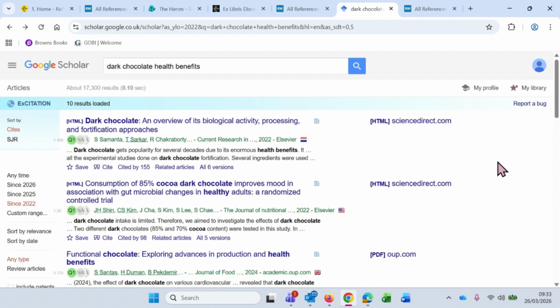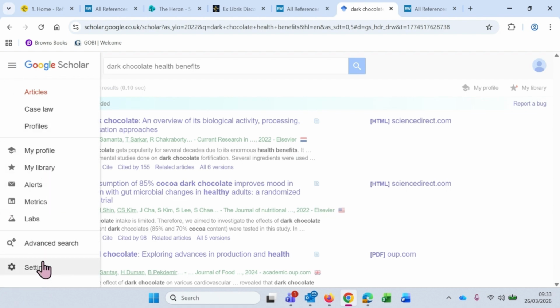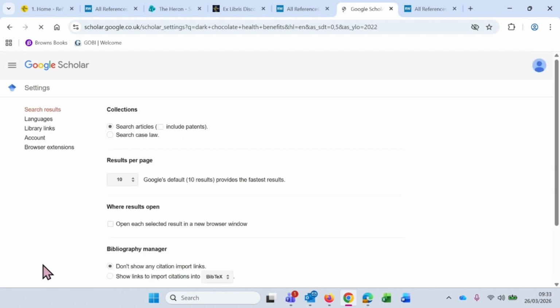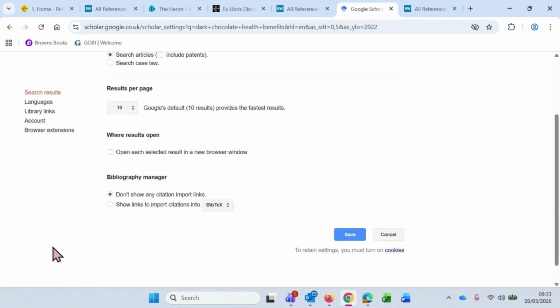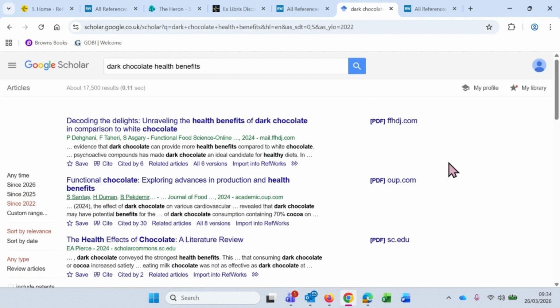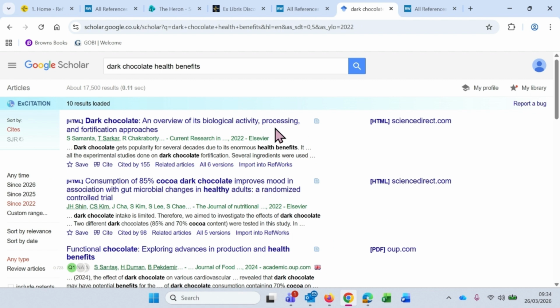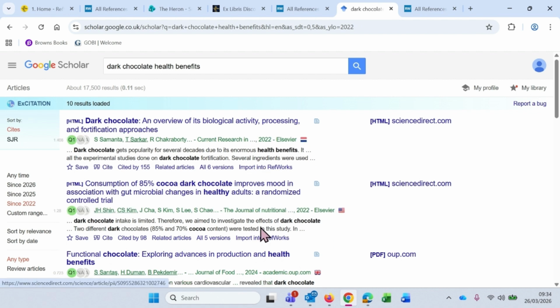You can also add an import into Refworks button on Google Scholar. So if I just click on the settings on the side here, scroll down to Bibliography Manager, click on Show Links to Import Citations into Refworks, and then press Save. That will now give me a direct import into Refworks button.